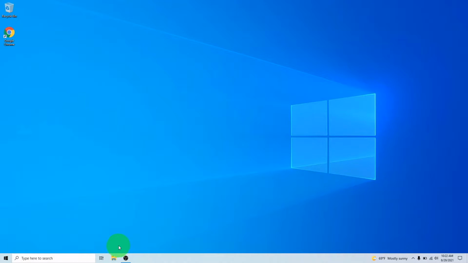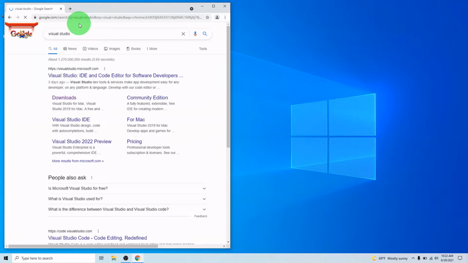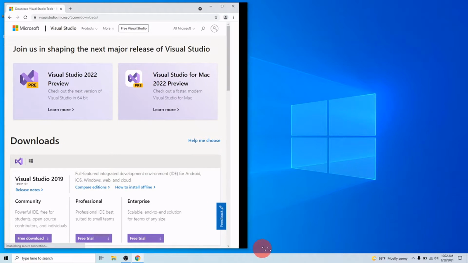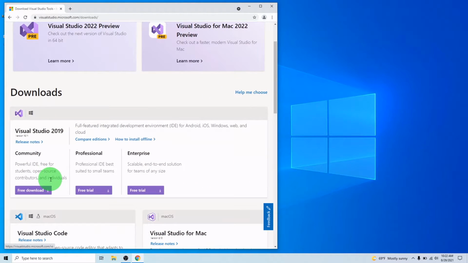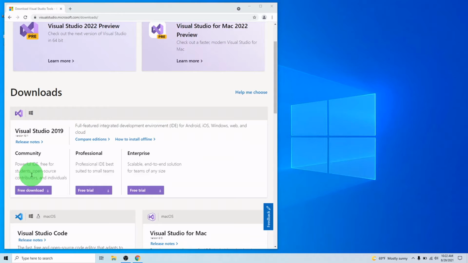So the very first thing is we're going to open up our browser. We're going to type Visual Studio and search for it in Google. Go ahead and click on the downloads link. And we're doing this on Windows 10. Over here you'll be presented with a few different options. We're going to go for the Community Edition. That's this one right here. So go ahead and hit free download.